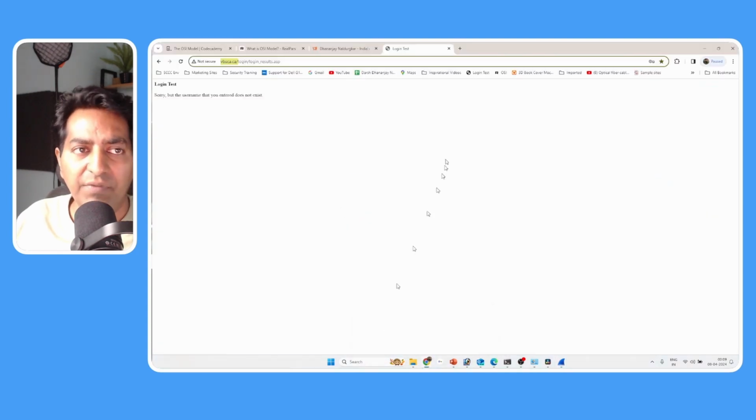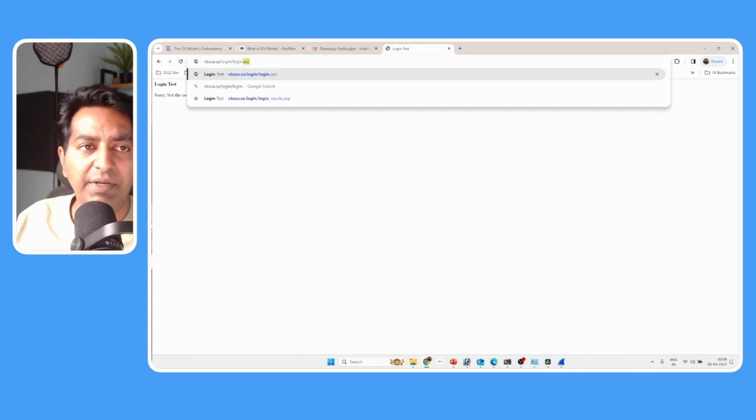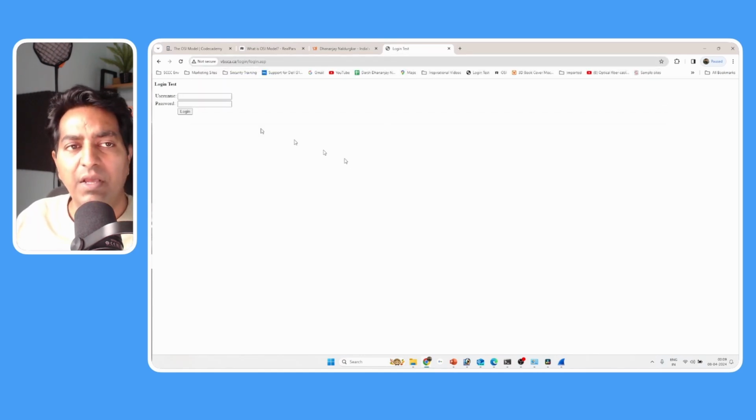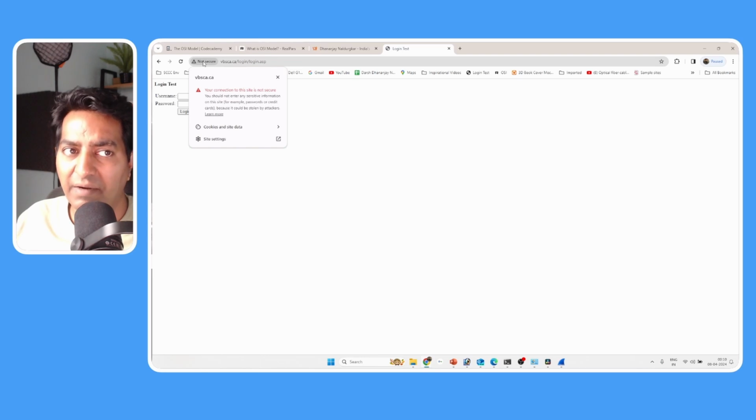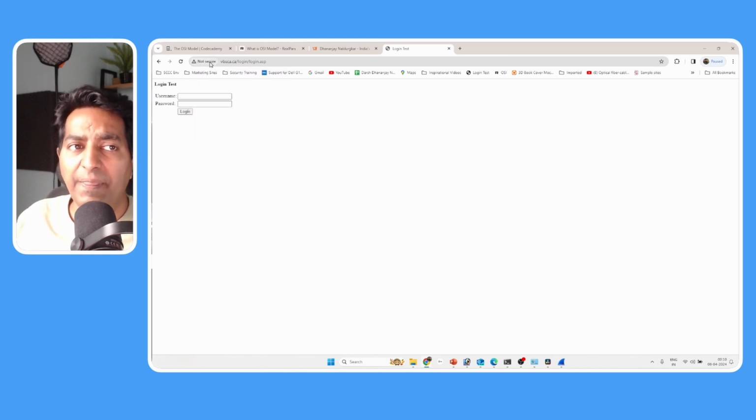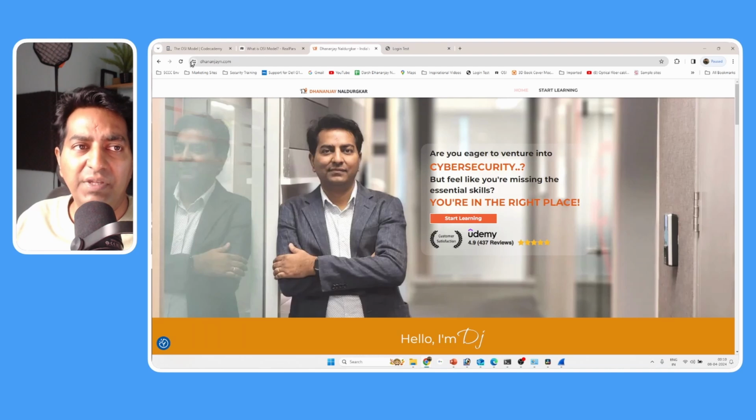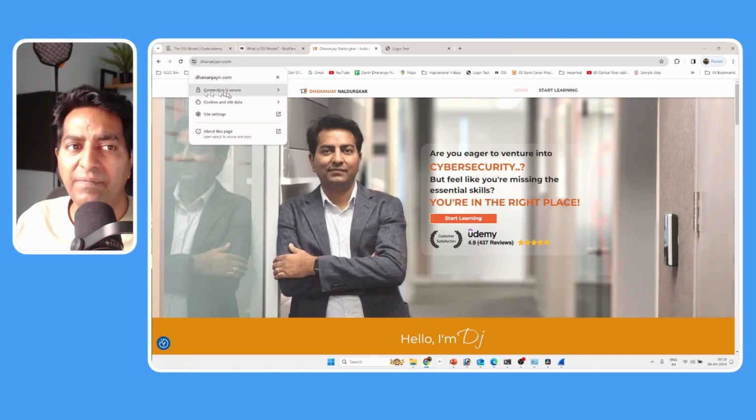As you can see on my computer, let me open it. There is a login page that I have opened just for the sake of demonstration. On this login page, if you carefully see this particular area in the address bar, you see that your connection to this site is not secure. It means there is no SSL certificate that has been implemented on this particular URL. Whereas if I go to my training website, you see that there is no insecure information visible here, because this site is secure as I have configured an SSL certificate on my website.